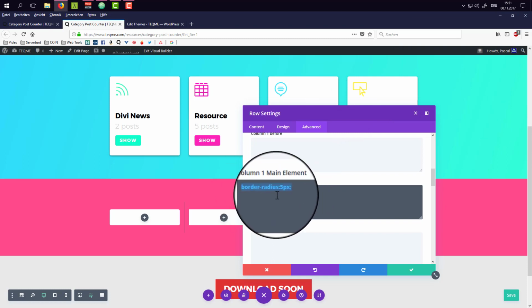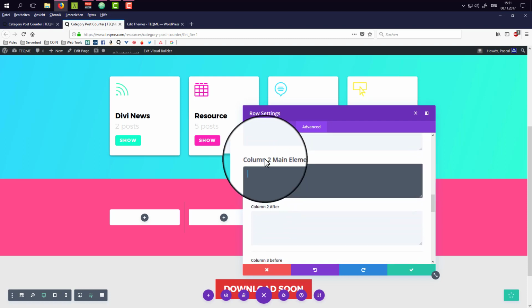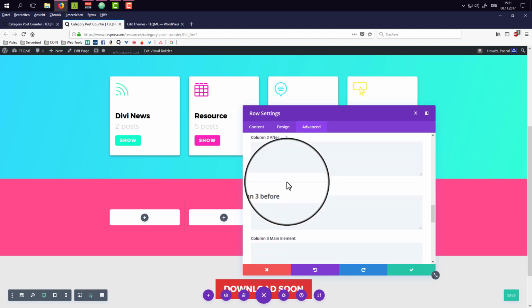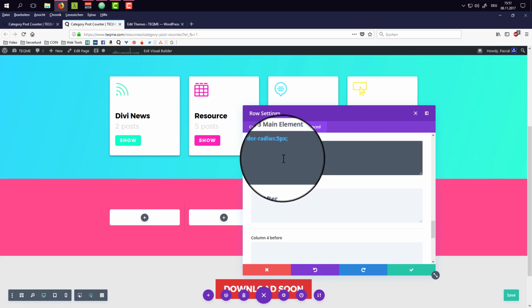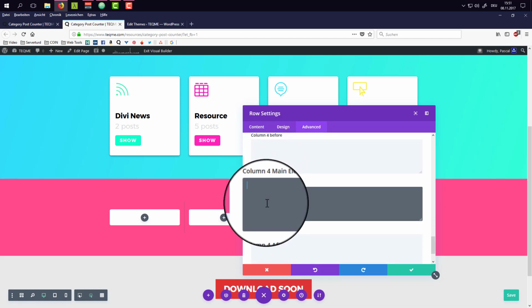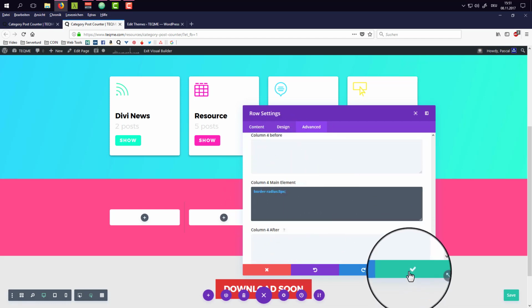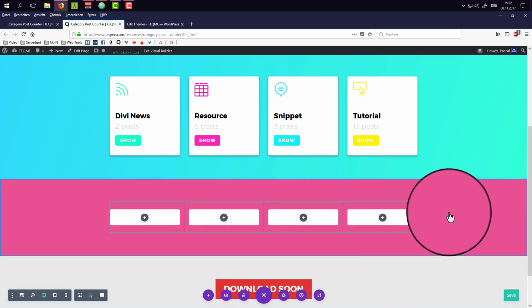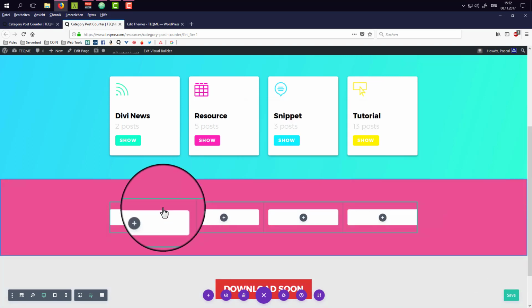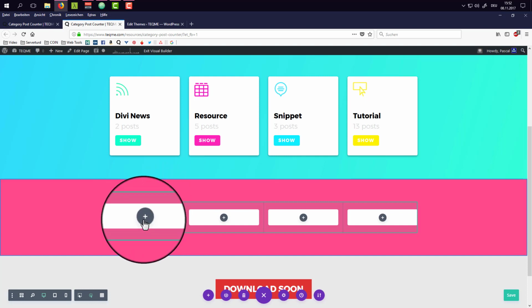So copy and paste the line and scroll down to column 2 main element, copy paste it. The same for column 3 main element, and for column 4 main element. Hit OK. Okay.